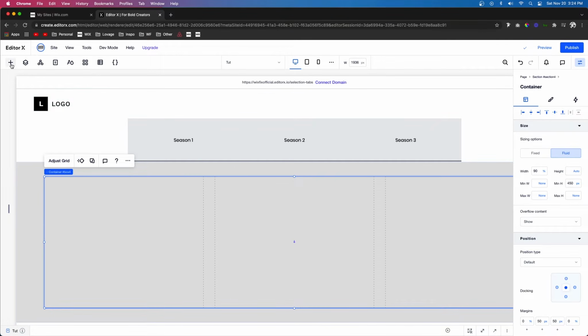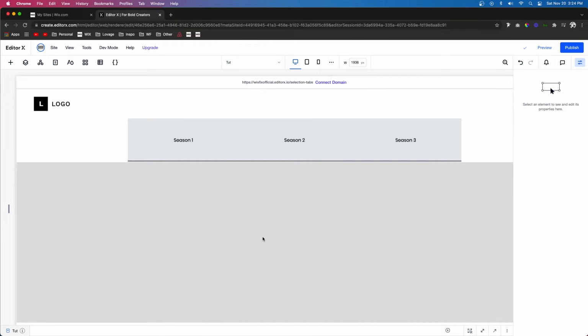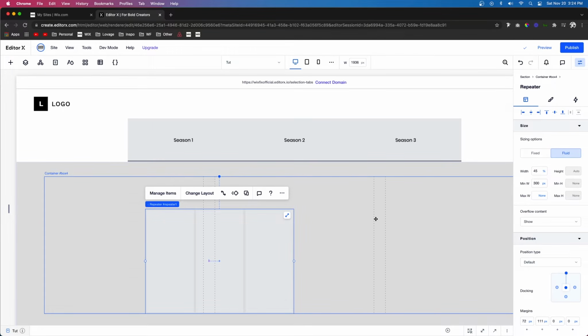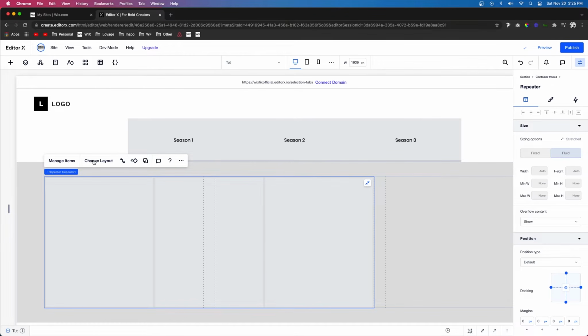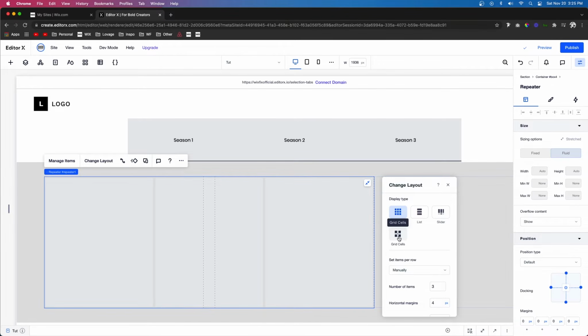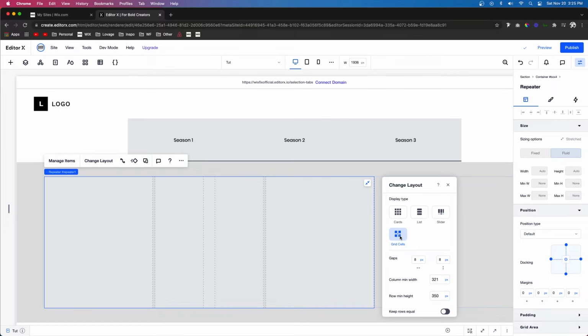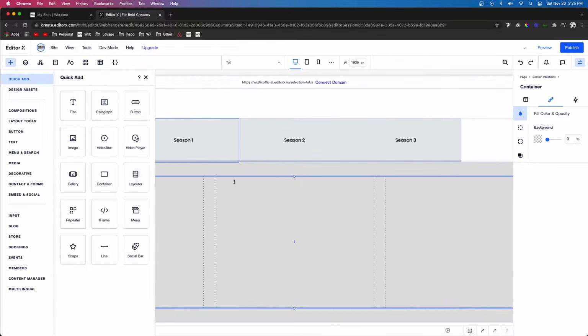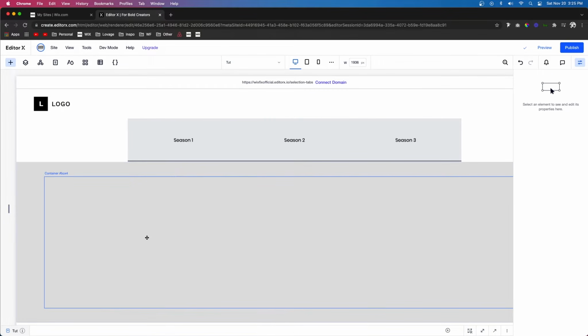Okay, next let's go ahead and add a repeater. And we're gonna go ahead and attach it inside of this grid that we created. And we're gonna go ahead and press stretched. Now, if we come over to change layout, we can actually set it to grid cells. And now let's go ahead and place in another container inside this repeater.